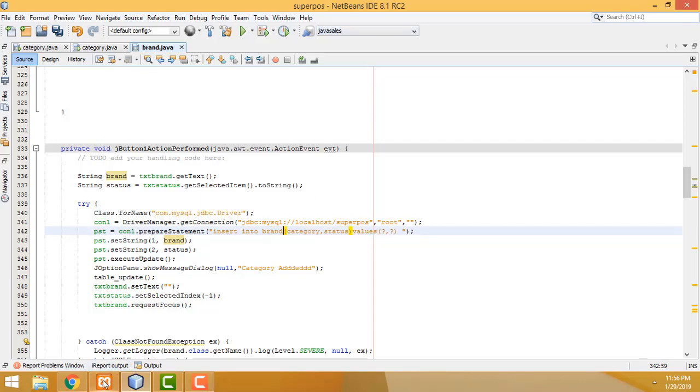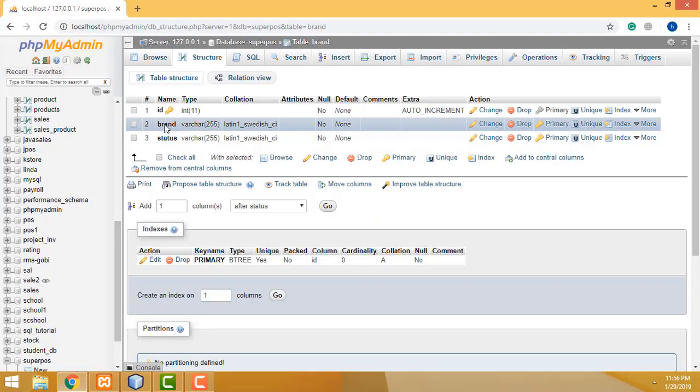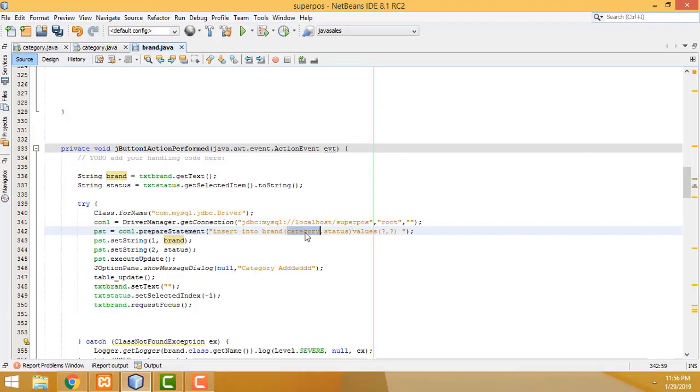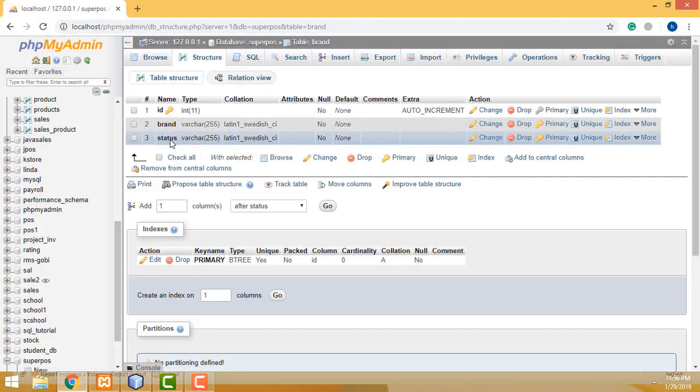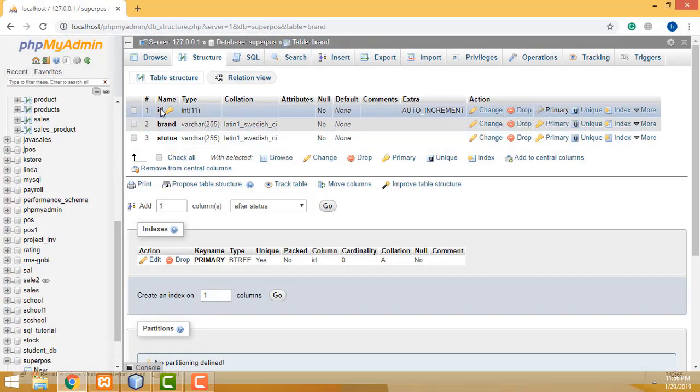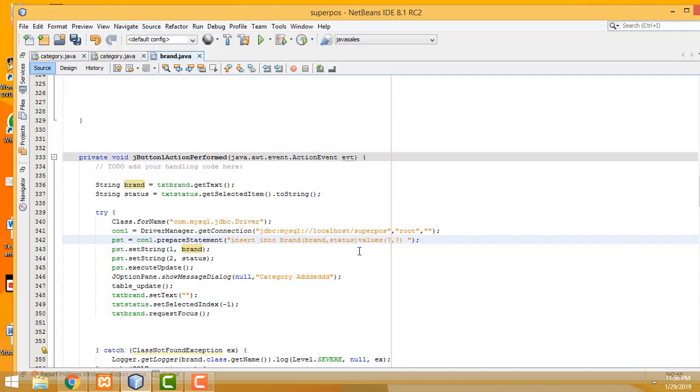What is the name? Brand. This one also brand. Table second column also brand. Here category you have to change to brand. Other things are the same, right. Status is also the same, right. ID you need not add because it is auto increment, okay. That's the thing you have to do, right. Here you have to write brand added. Simply you have to complete the brand part, okay.